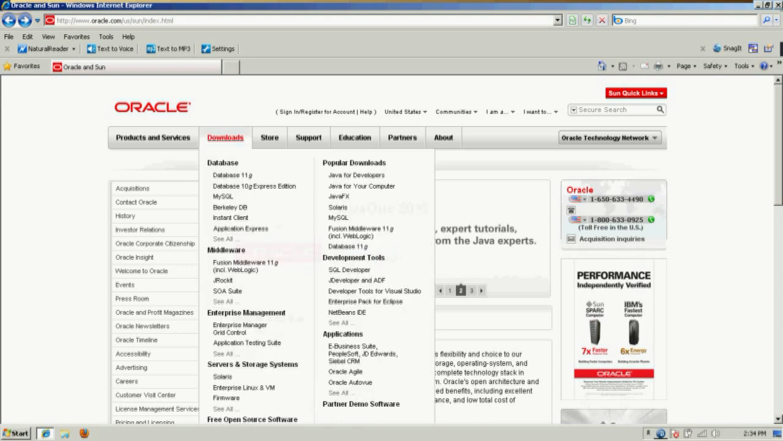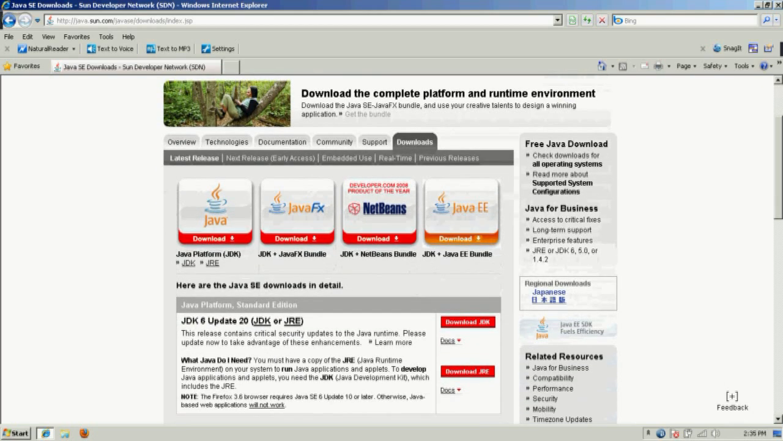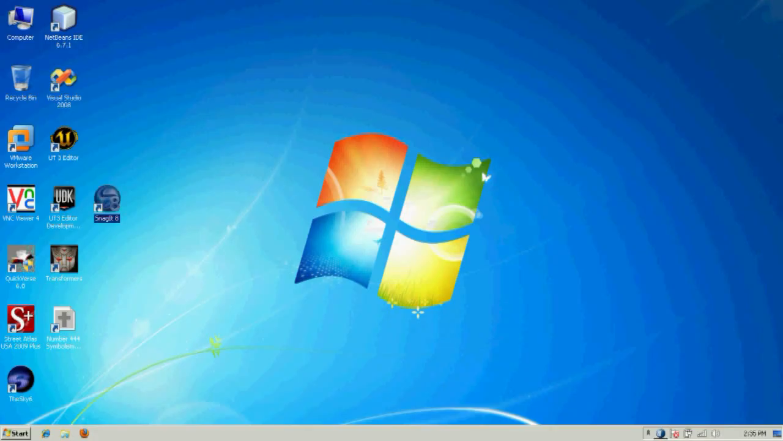I could download that here, but what we're interested in, since we're going to be developing and programming with Java, is this. I would go to Java for Developers, and on this page, notice that I have the JDK, or Java Development Kit, and this would also include the runtime environment, or the virtual machine. And I can also download NetBeans, the integrated development environment. So you want to download these tools.